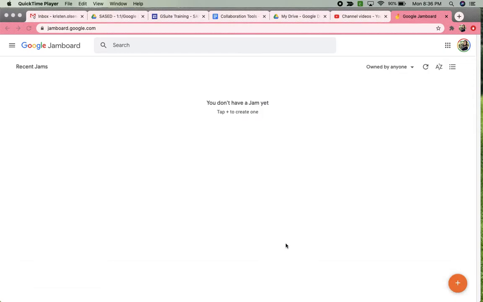A Google Jamboard is going to allow you to create an interactive whiteboard. Interactive meaning you can share and collaborate in real time with others on a whiteboard setting. You'll access this by going to jamboard.google.com. When you want to start, you'll come down to the bottom right-hand corner and you'll create a new jam.